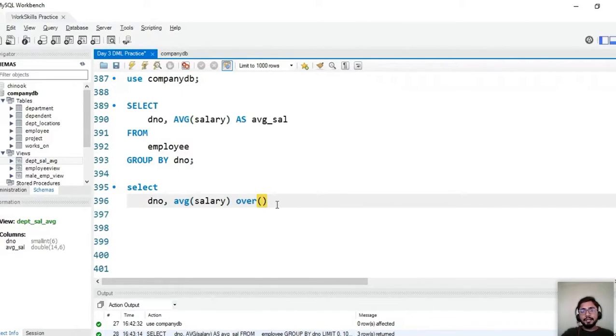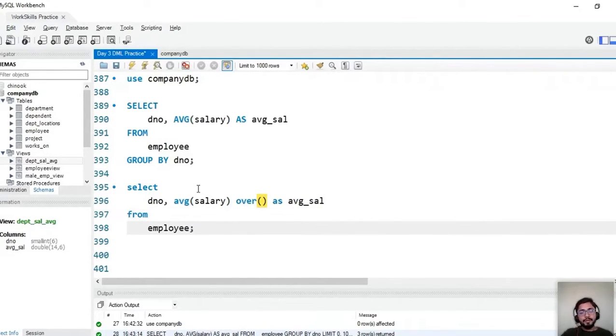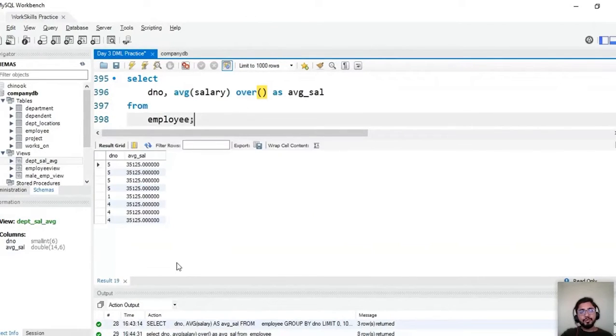So currently, if I don't do anything, imagine I'm not specifying anything inside this over clause. Let me call this average_salary, and I'll do this from my employee table. That's it.